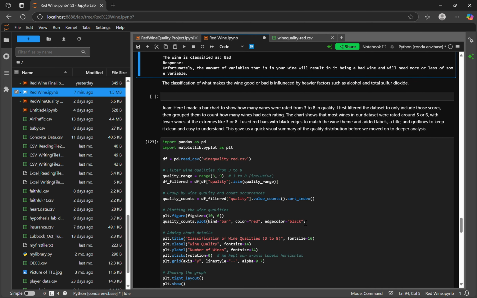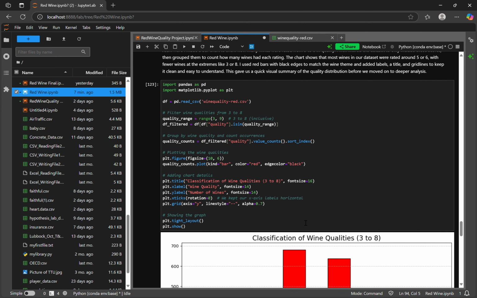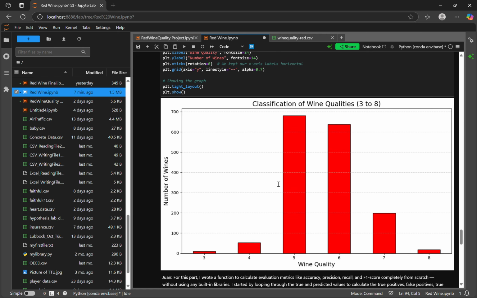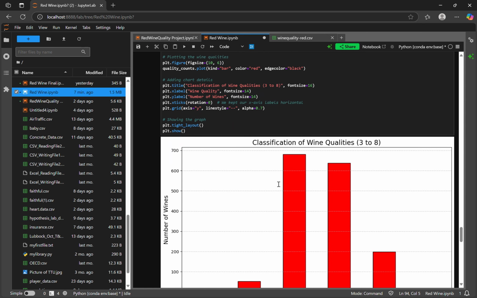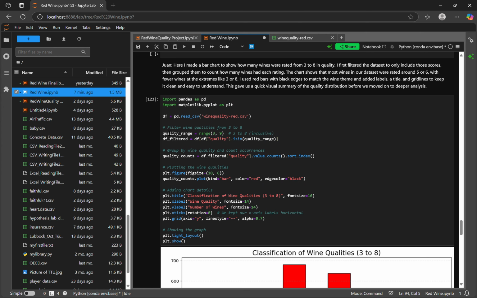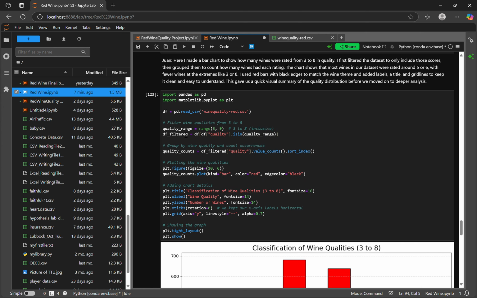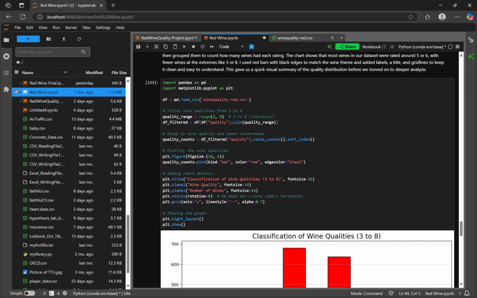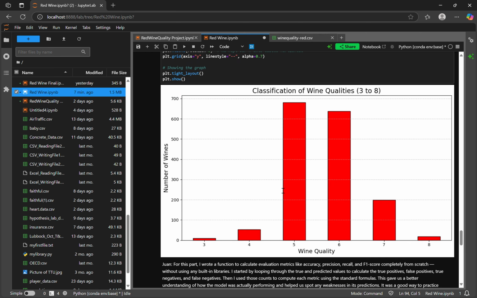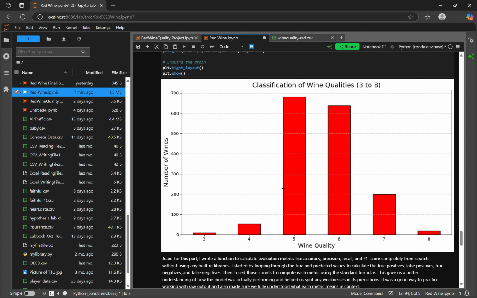Okay, so here I made a bar chart to show how many wines are rated from 3 to 8, as you can see here in quality. First, I filtered the data set to only include those scores, which you can see right here. Then I grouped them to count how many wines each rating had. The chart shows that most wines in our data set were around 5 or 6, and there were fewer wines at the extremes, like 3 and 8.